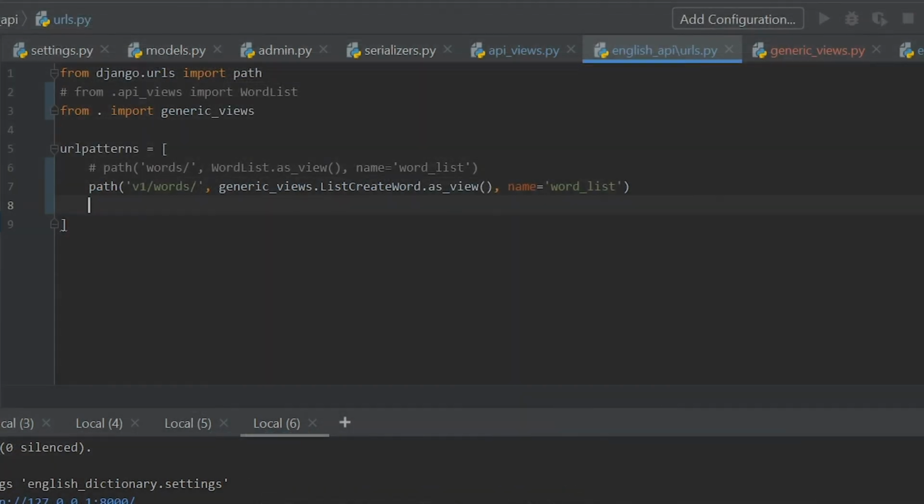Open urls.py in the app folder. We need to add a path that will take us to a single item. Type v1/words/ and place int:pk in angled brackets as a string. At this point, you should notice that we have repeated v1/words in our string. How would you fix this?